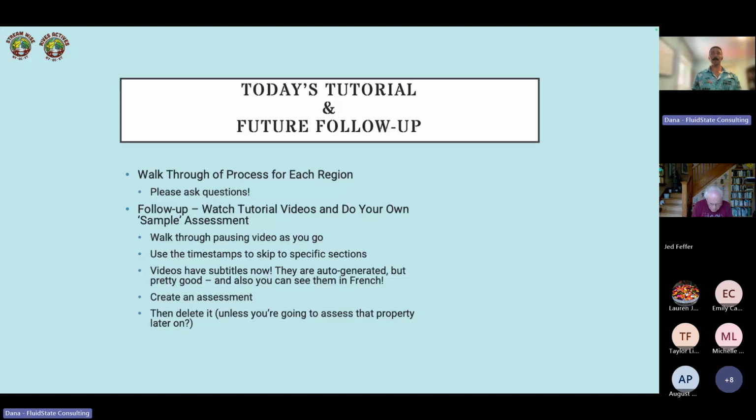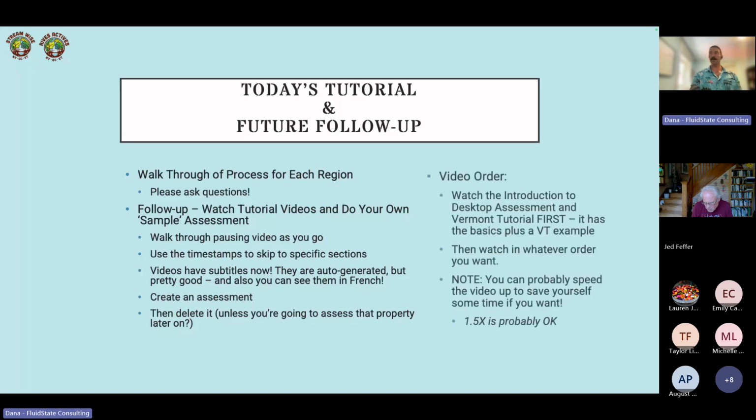I do recommend that you use the timestamps on those. They have subtitles now. The French subtitles are auto-generated. They're pretty decent. They're not great. Neither are the English, to be honest. But they're not too bad. And I often watch those tutorial videos at like 1.5 speed. That's my next little thing. Watch the Vermont one first. It's got the basics plus a Vermont example, and then watch in whatever order you want after that. And again, you can probably speed that up.